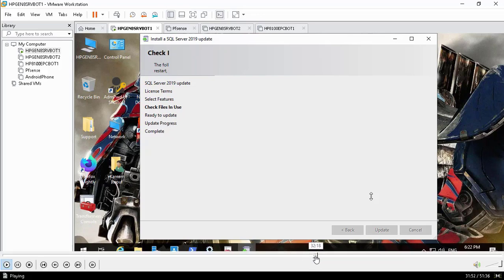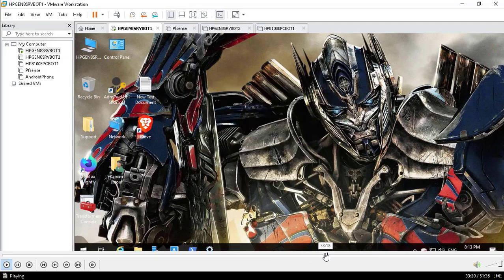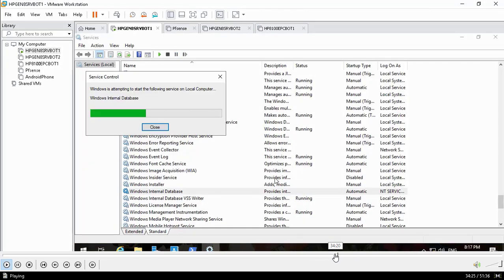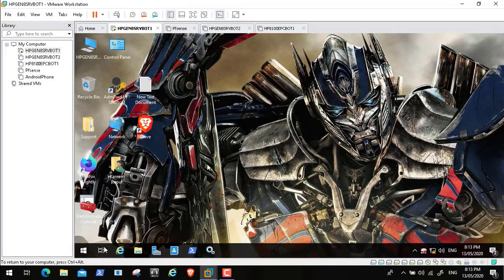So let's go a little bit further. Sorry, here we'll begin the process again. Here, what I have done during the process of installing the SQL Server 2019 update: the server hung for me. So I restarted the server, and I will install the SQL Server 2019 update for the second time.